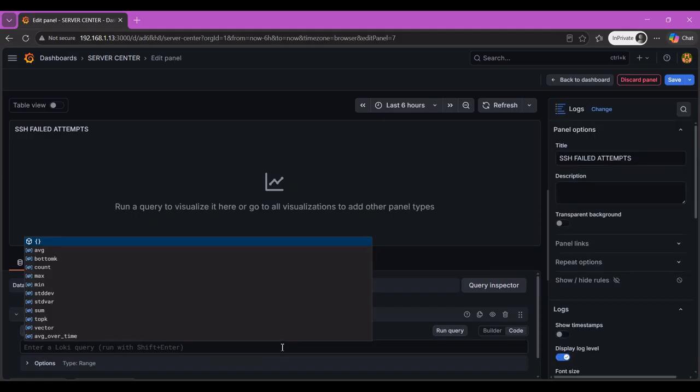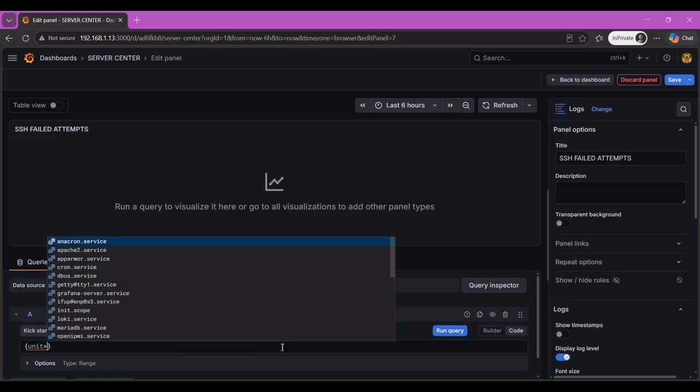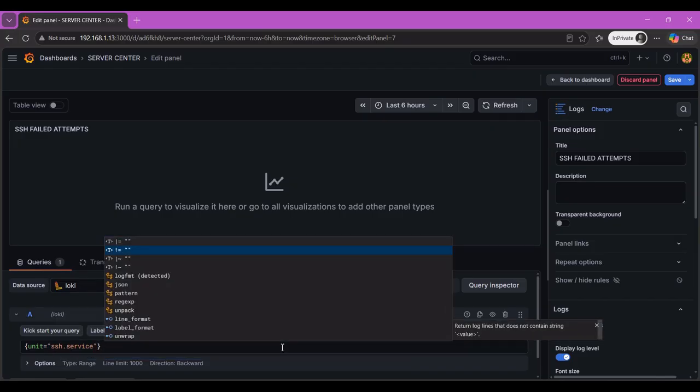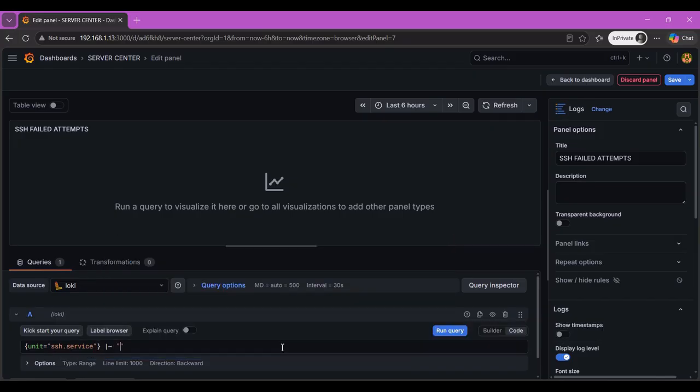Now we are going to put the query just as we did in the previous session. The queries are more simple here, but you can follow along. If you don't want to, you can ask artificial intelligence once again to make the query for you. So unit SSH service, and the condition, then failed password, and this bar means like, or connection closed by authenticating user.